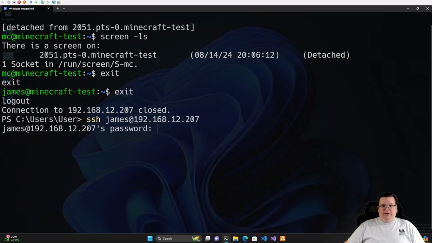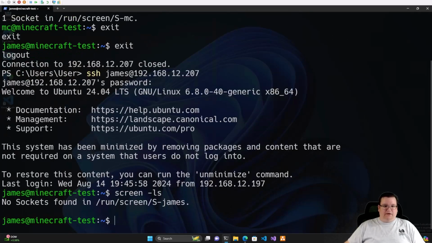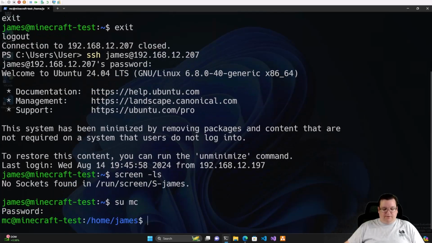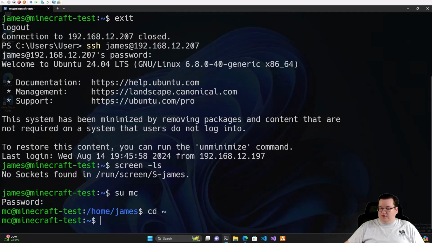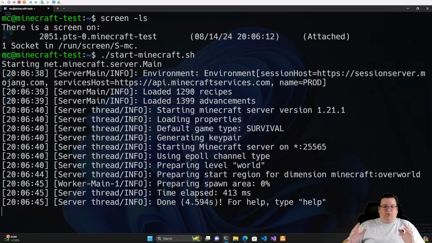So let's go ahead and get back in here. We'll do a screen -ls. Now there's no screens for this user. So this is the one thing I want to show you. You have to be in the Minecraft user because that's what we started under in order to see it. So let's jump over to our MC user. There we go. And of course, cd into our home directory. And now let's do a screen -ls and we can see our screen session. So we'll do a screen -r. Poof, we're right back where we were.